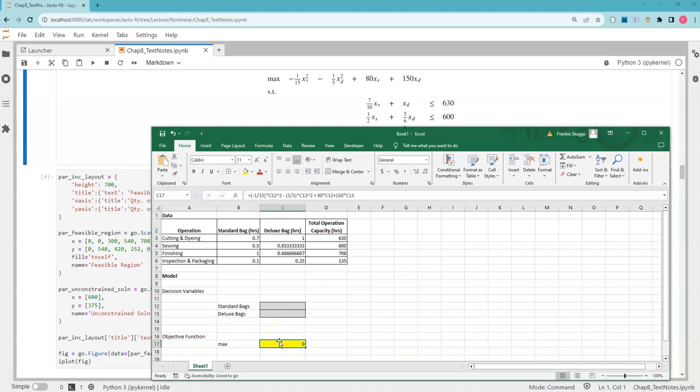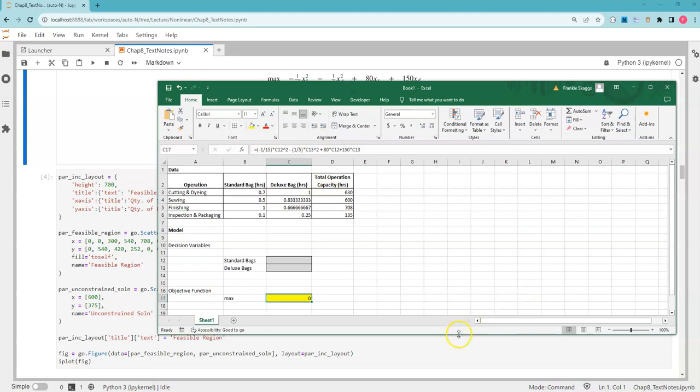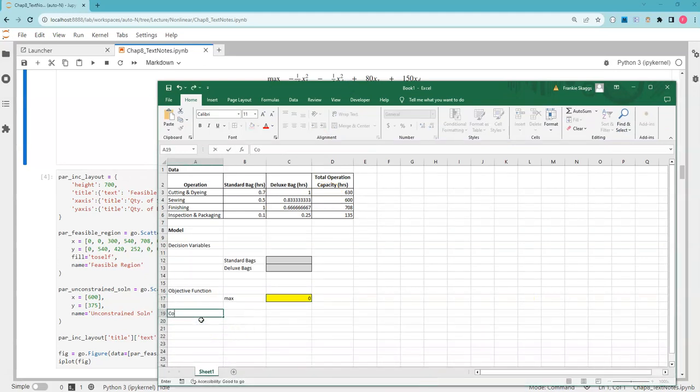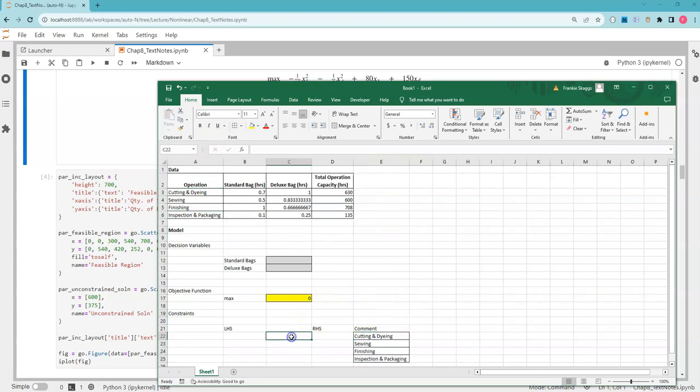on cell C17. And then we go ahead and put in our constraints. And these constraints will be the same as what we've done before. Really the only difference being the fact that the objective function is now nonlinear. So we can go left-hand side or right-hand side, a comment, and my comment's really going to be which operation it's referring to. They will all be less than or equal to for us. We'll set the total capacity equal here.